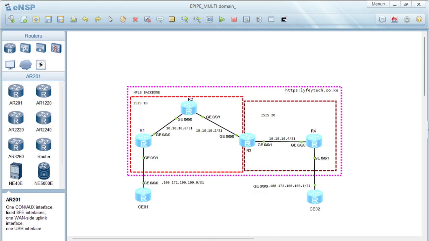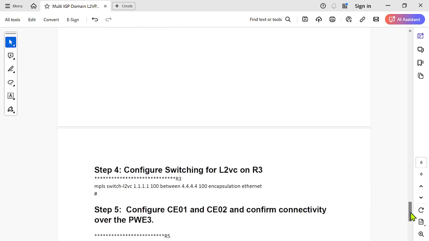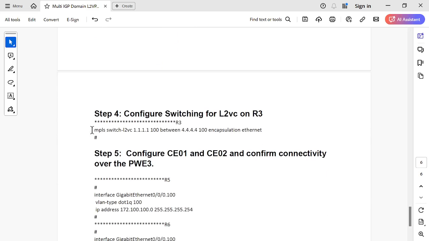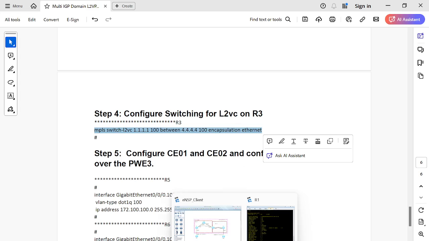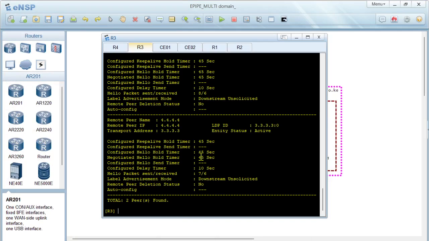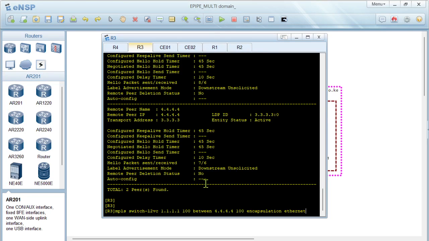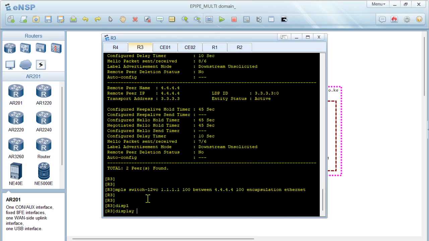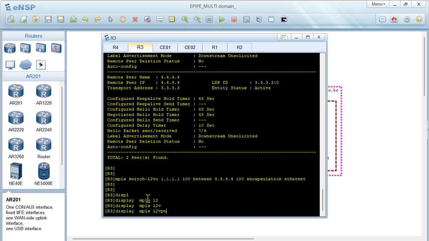So for us to be able to have this VC coming up, we need to do a switching on R3. So we need to configure the MPLS L2VC switch command on R3 so that it can switch the Pseudowire that is running from R1 to R3. So I will copy this. On R3, I paste. So we have configured the MPLS L2VC switch.